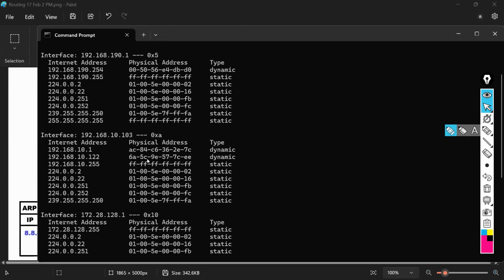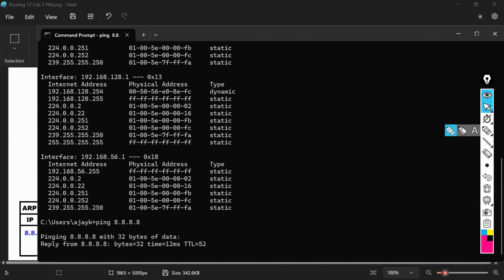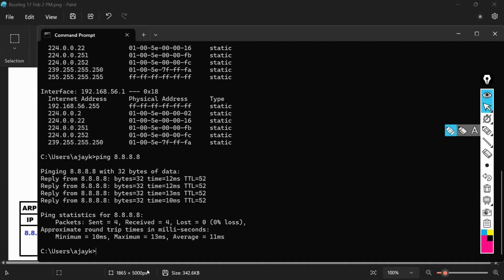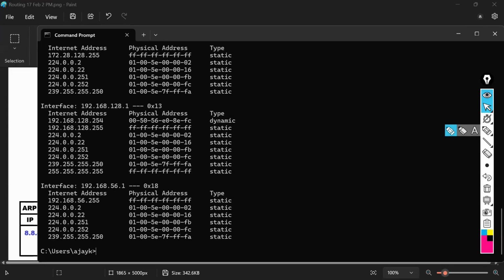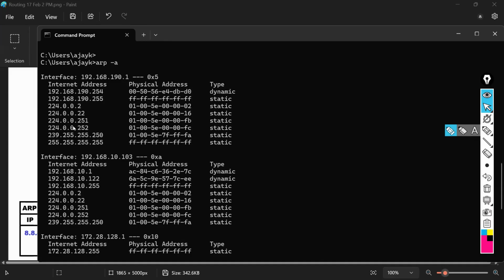Right? Now let me try to communicate. I'll say ping 8.8.8.8. And according to our calculation just now, according to our packet flow, I should get a MAC address entry for 8.8.8.8. I'm having communication. Successful replies are coming from 8.8.8.8. But if you take a look, do I still have an entry for 8.8.8.8 anywhere? No, I don't. Because in case of a PC, there is no proxy ARP.